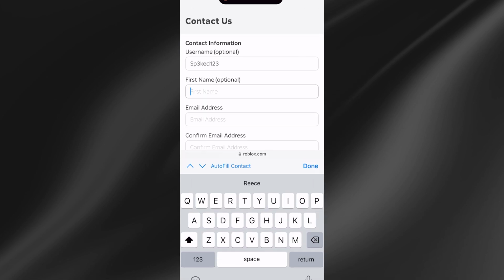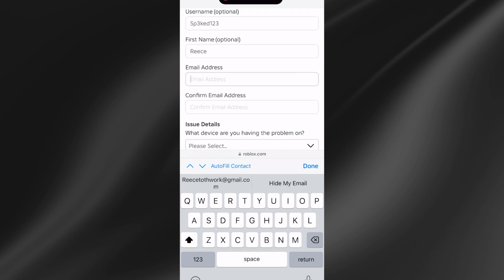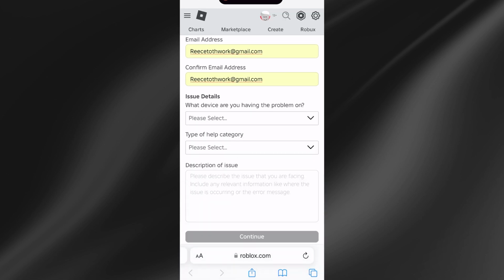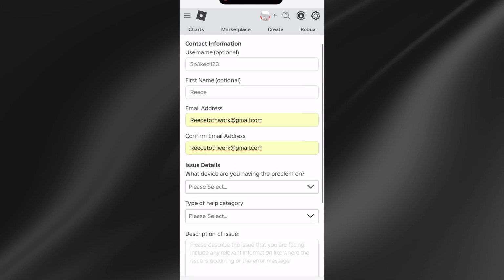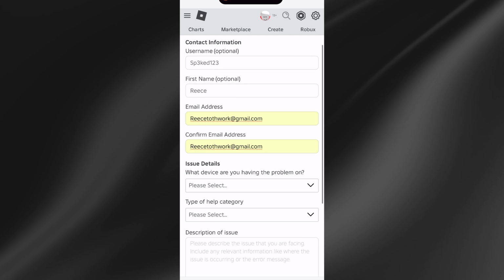So all you need to do here is enter your first name, then come down to email address and type in the email address that was either registered to your account or the account used to set up the PIN. So if you had a parent set up your account for you and they were the ones to create this PIN, then you can enter their email address inside of here.